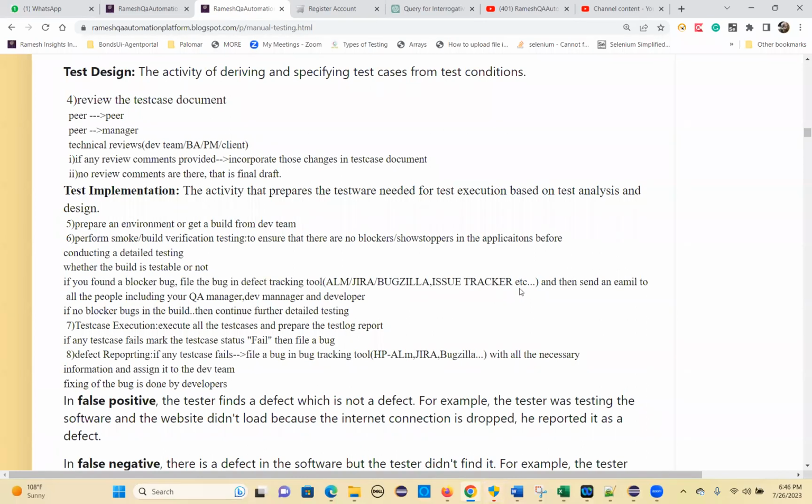Once they give you a new build, then you execute one more time, you will check. Then test case execution will happen. All the test cases, you will execute one by one. If any test case fails, mark the test case status as fail, then file a bug. So for defect reporting, if any test case fails, report that defect in the defect tracking tool with all necessary steps. Then assign it to the development team. The development team will look into that bug and they will fix it.